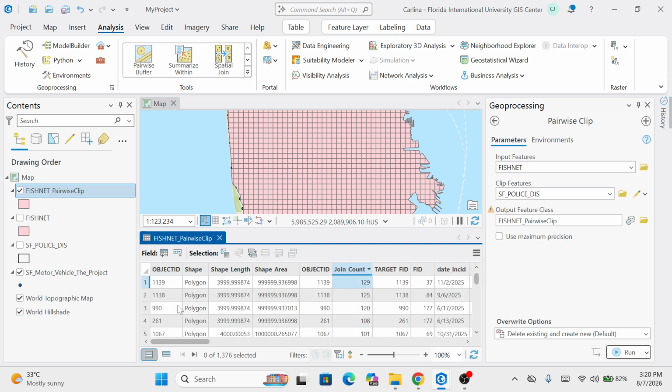In descending order, you can see each grid has information like 129 crimes in one grid, second is 125, and so on. So after the join is complete, every grid will have a crime count telling us exactly how many crimes occurred within that grid. This crime count will be used as the input for our hotspot analysis.